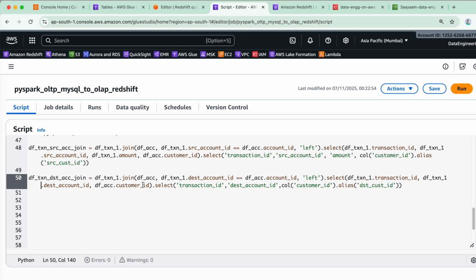Here again, I'm joining the account table with the transaction table, but the join column is different. In the previous one, I had used the source account ID of the transaction table and the account ID of the account table to join these two data frames. Now this time around, I'm using the destination account ID from transaction table and account ID from account table. And the number of columns that I'm selecting are also less. I do not need all of them.